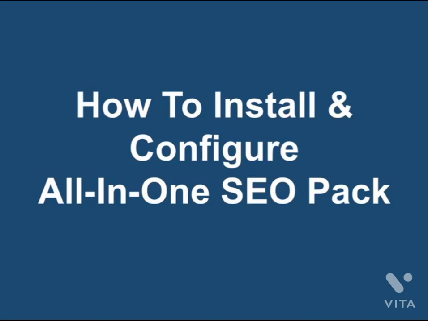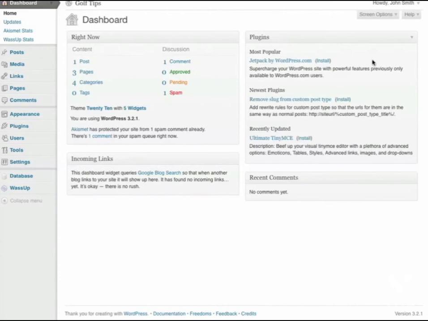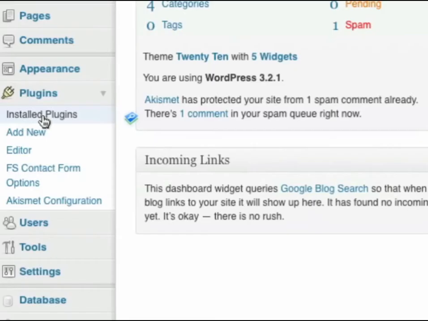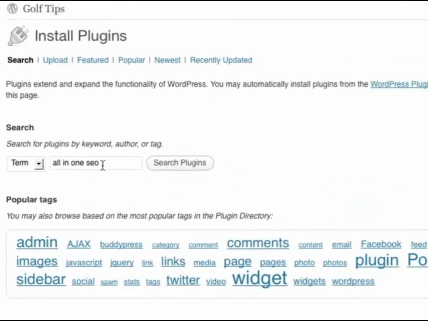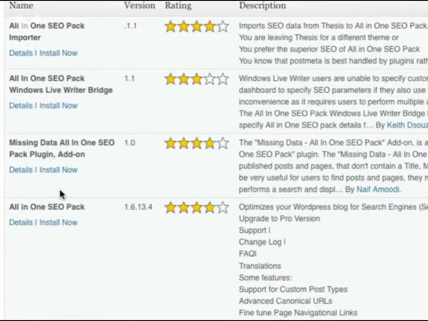How to install and configure the All in One SEO Pack. First things first, make sure you're logged into your WordPress dashboard. Next, go to the plugin section and then click on add new. In the search box, search for all-in-one SEO and then search plugins. You need to find All in One SEO Pack. This is the one to install. So I'm going to click install now.